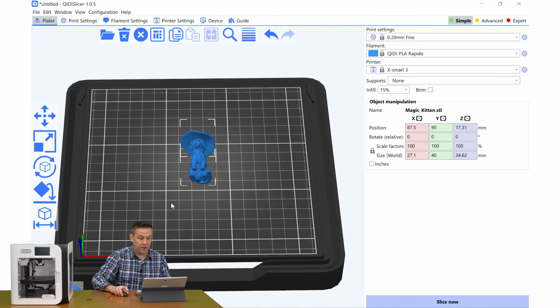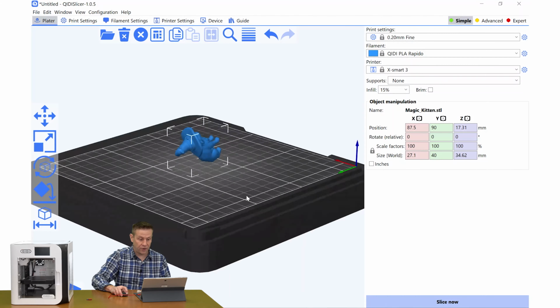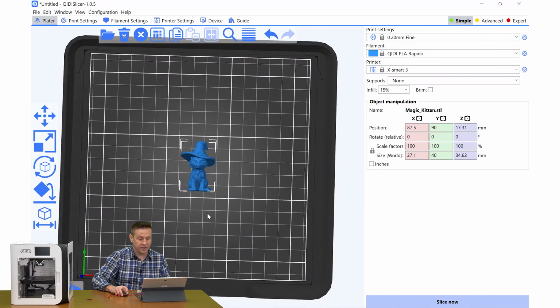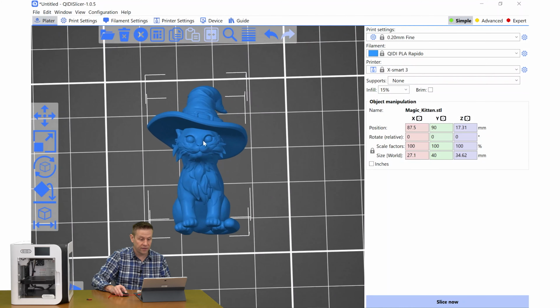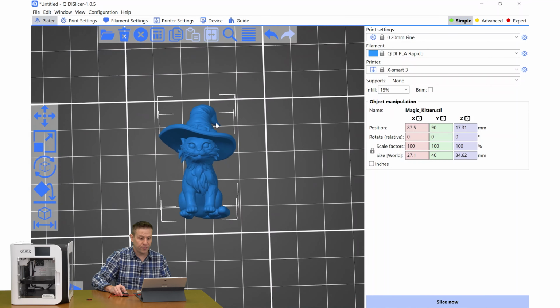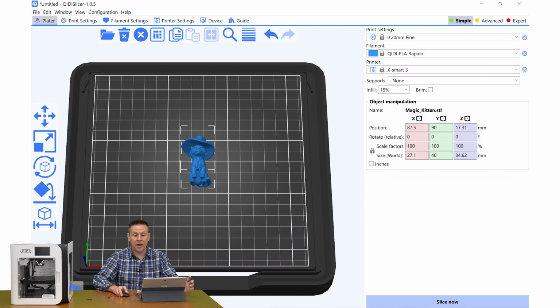And I can grab with my mouse and move the screen around here, and we can check out this nice Halloween cat with a witch's hat. And I'll zoom in with my scroll wheel. It looks pretty cool. As long as I'm clicked on the model, we'll see that this other little sidebar menu pops up for object manipulation.